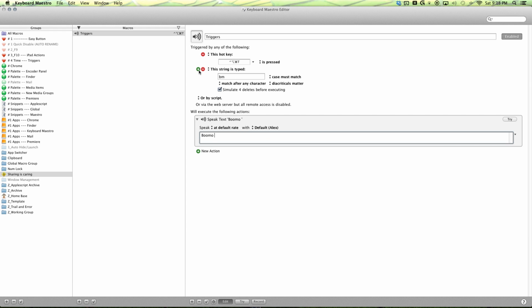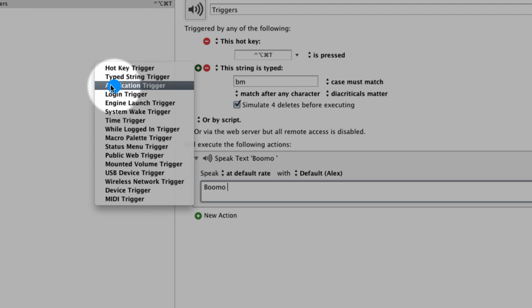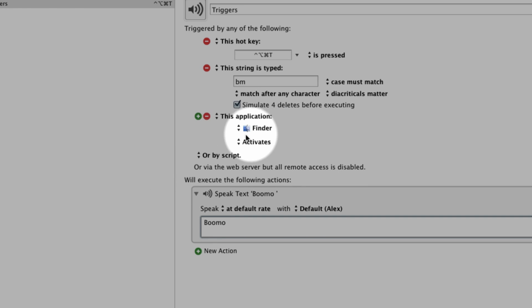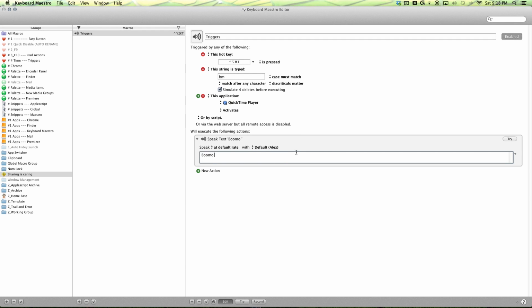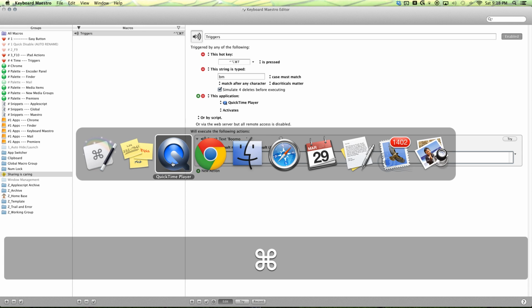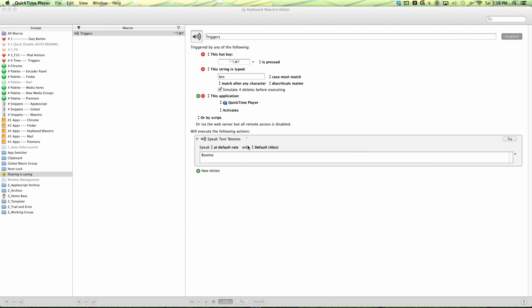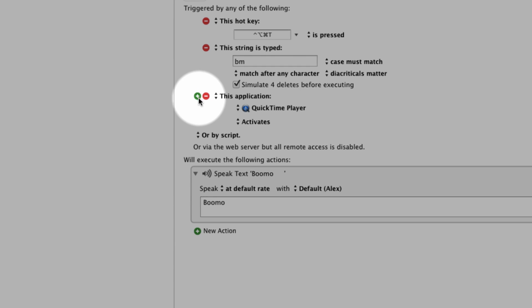All right, head over to our next one, and that's our application trigger. Whenever you select your application, let's go with QuickTime. So whenever QuickTime activates, boom out. Oh yeah, boom-o.